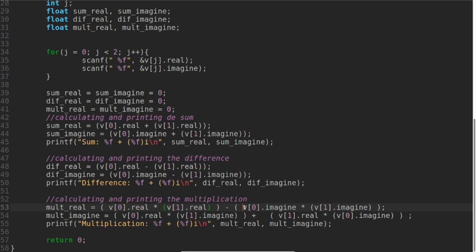value minus the first imaginary part times the second imaginary part. And in this case, the product of the imaginary part is the first real part times the second imaginary part plus the second real part times the first imaginary part. And this printf just prints the multiplication, or the product, which will be equal to the percentage f in the parentheses, \n to skip a line, and the variables.